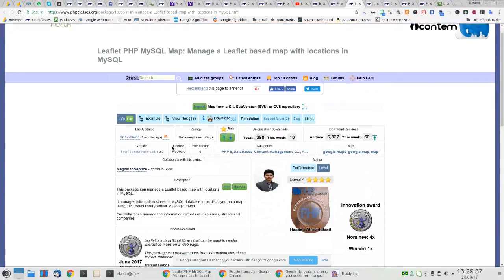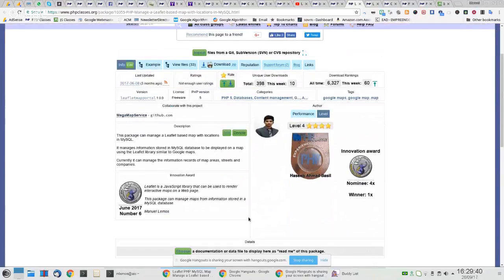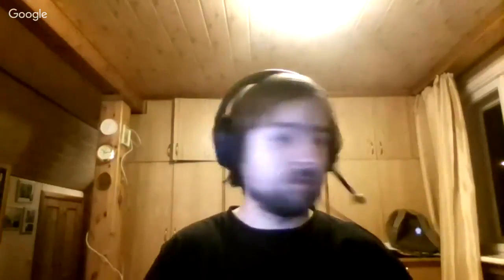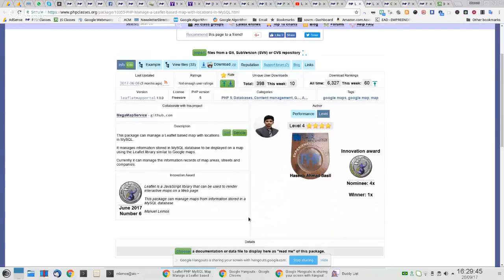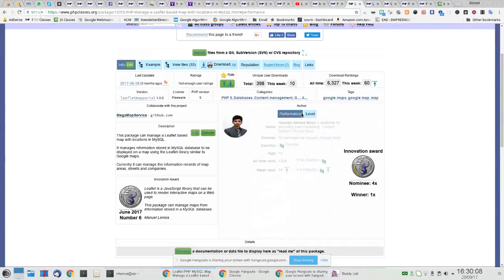Okay, this is the one. Basically, this is sort of a wrapper around the Leaflet JavaScript library that can be used to render maps, and these maps can be implemented in many sites. You can learn how to use them, integrate them with the data from databases, and create a sort of alternative to Google Maps. So kudos to ASCII Brazil for this package.